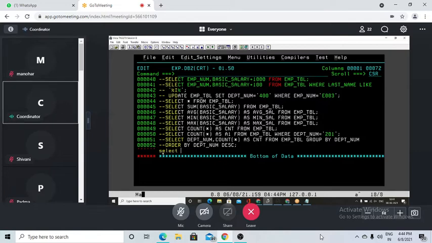So it is almost the same, everything is the same. So select, you will use your DEPT, department number. For each department you want to show only the department number. Then you want to know the sum, so for that you will use the sum of the salary, the sum of your basic salary. From where? From EMP_TBL.